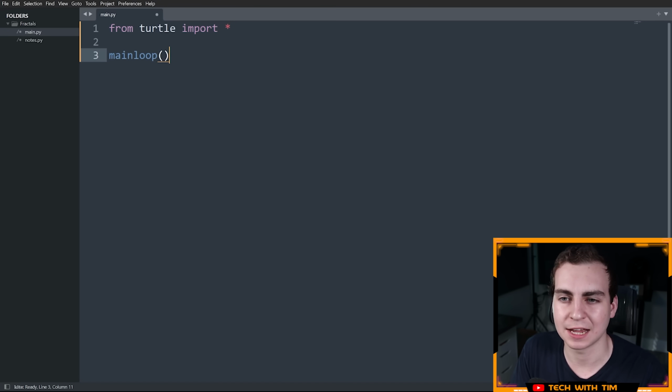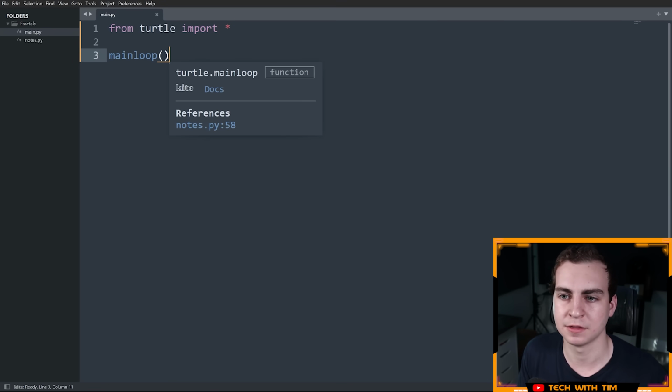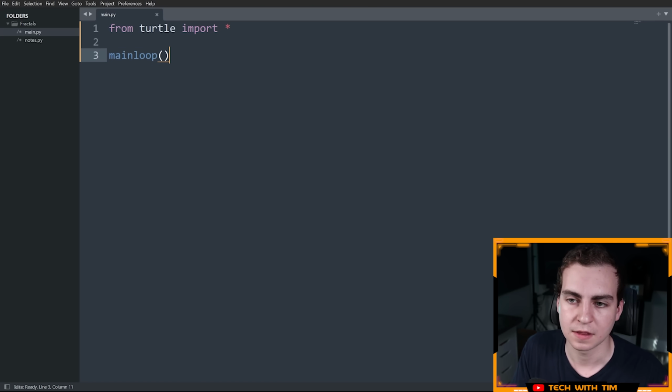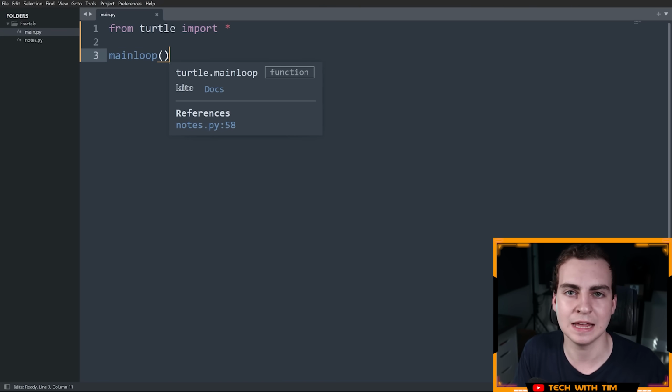Now the reason we need to type this is because it will make it so the Turtle module screen, or canvas, doesn't close immediately as soon as we run the program. Right now, if we run the program, we're going to import everything from Turtle, and then immediately end the program. So when you put main loop here, we stay in the program until we press the X button on the Turtle screen.